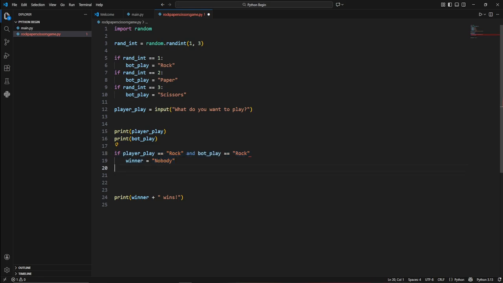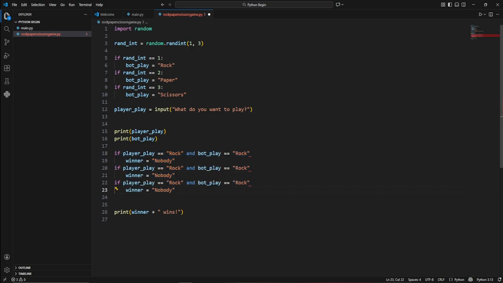Essentially that's what we want, so we'll do that. Then we're gonna do this again. If we play rock and they play, say, paper, then we lose. So we'll say the bot wins. If we play rock and they play scissors, then we won.